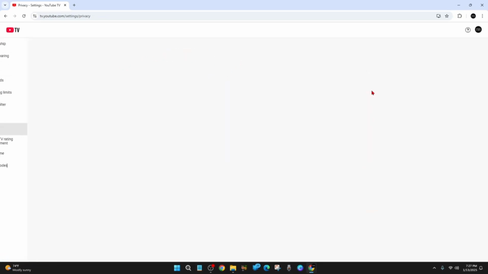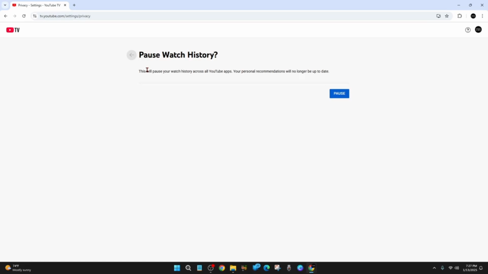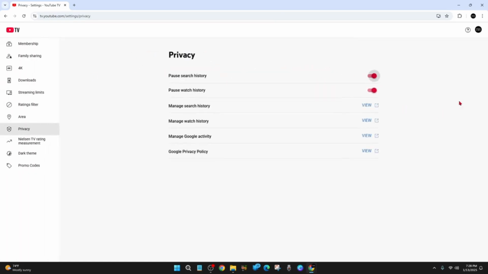So if we go ahead and toggle that on, it will state that this will pause your watch history across all YouTube apps, including YouTube TV. Your personal recommendations will no longer be up to date if you do this. So go ahead and click onto pause, and you can see it's paused your watch history here by that toggle being on, and you can see your changes were saved.